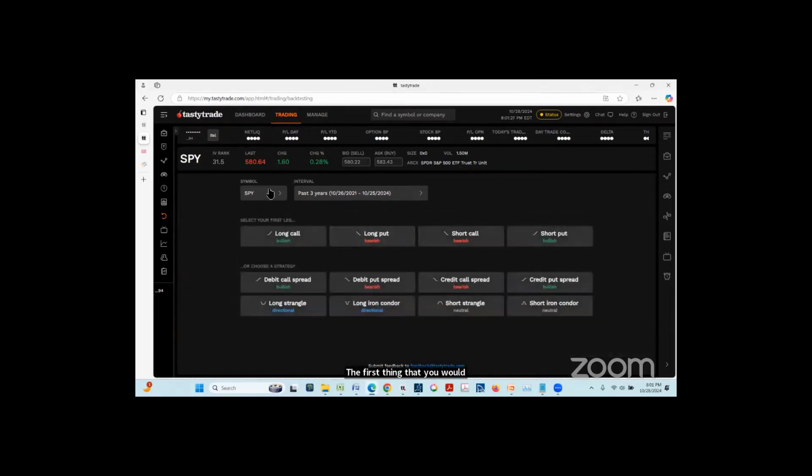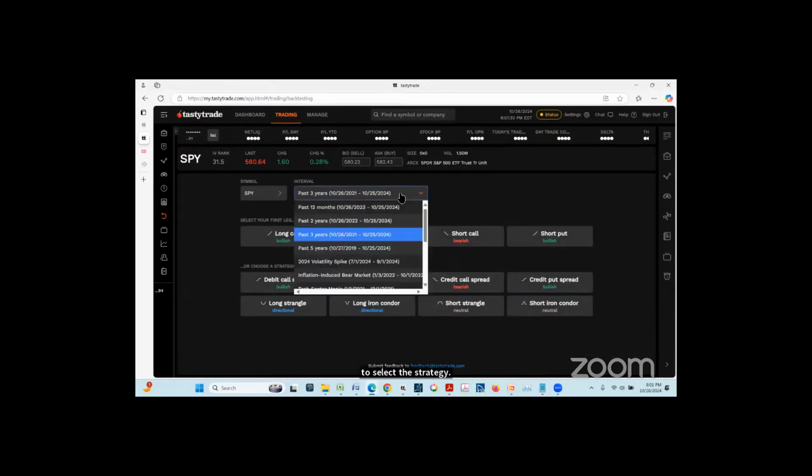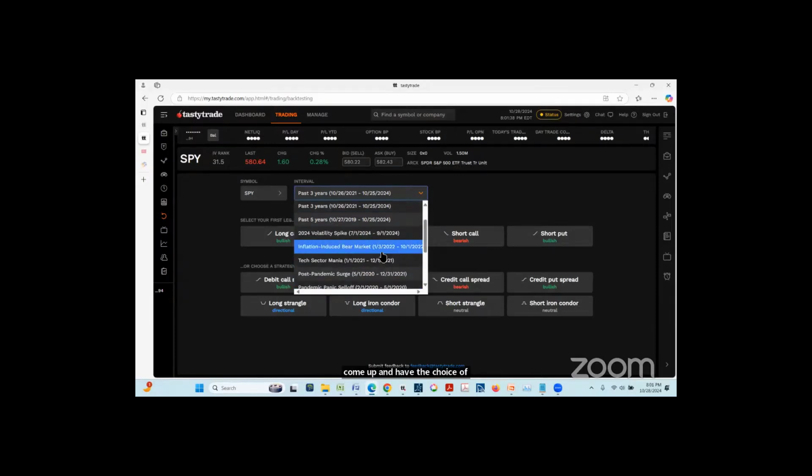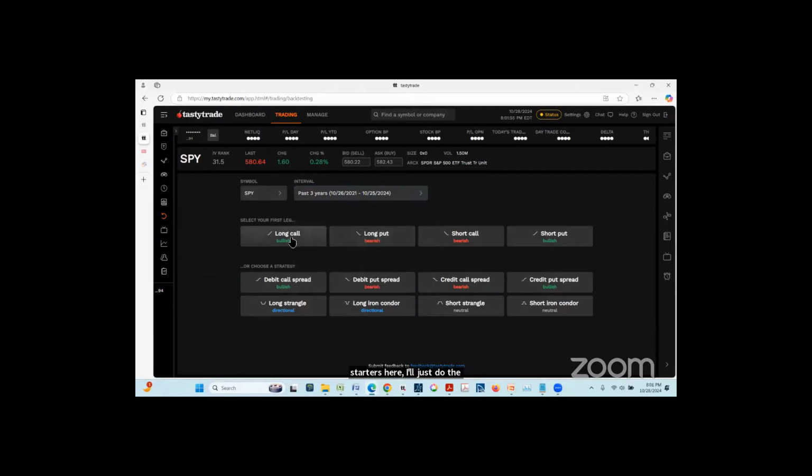So the first thing that you would go for is to select the strategy that you want and the time frame. Up here, this would come up and have the choice of those different time periods, tech sector mania, volatility spike in 2024, and some of those periods if you want to just look at those time frames. But for starters here, I'll just do the past 3 years. And then these are the strategies that are put out here, and you can pick one.